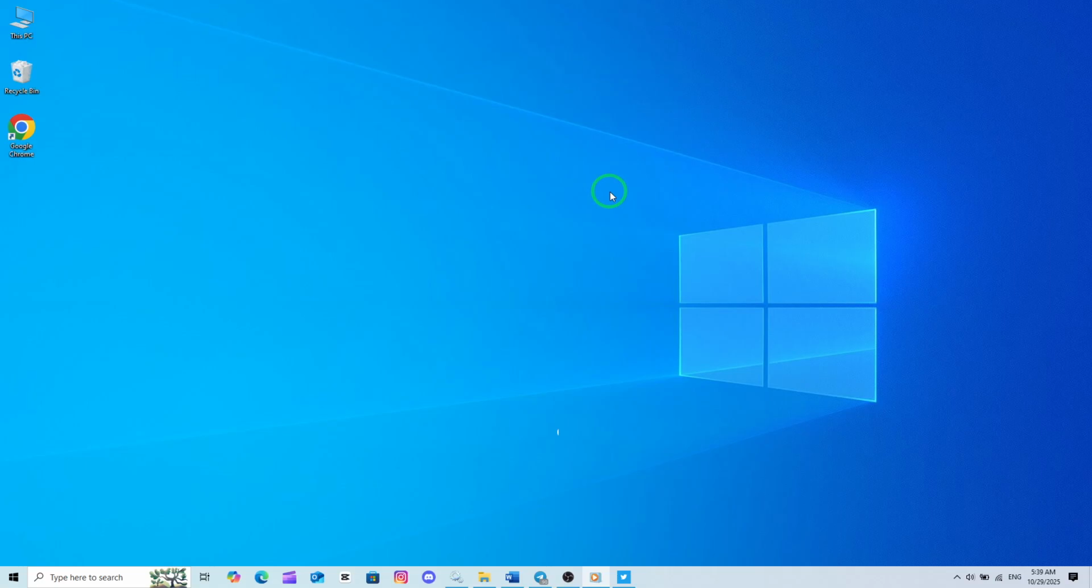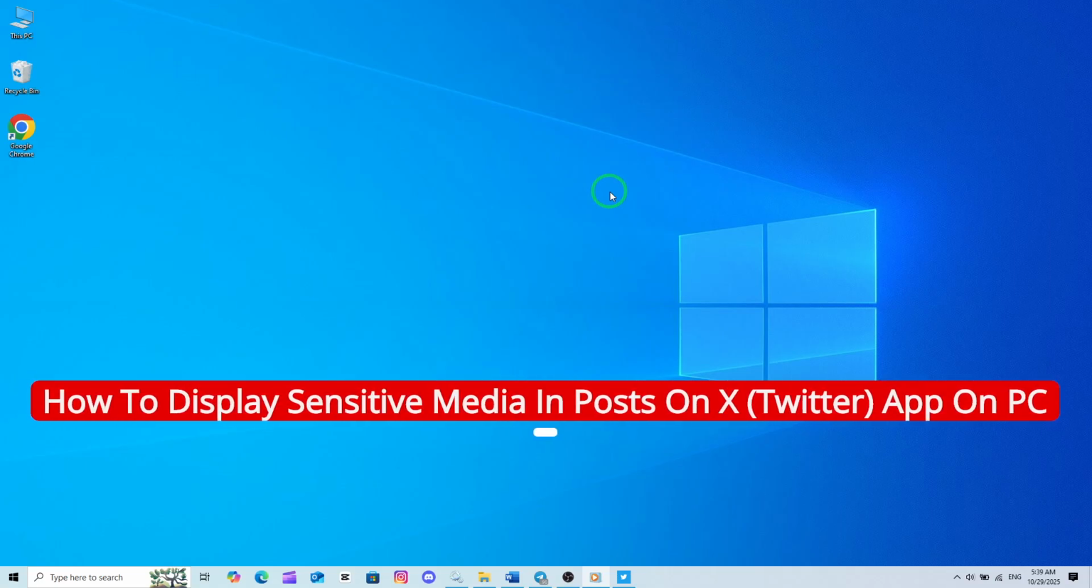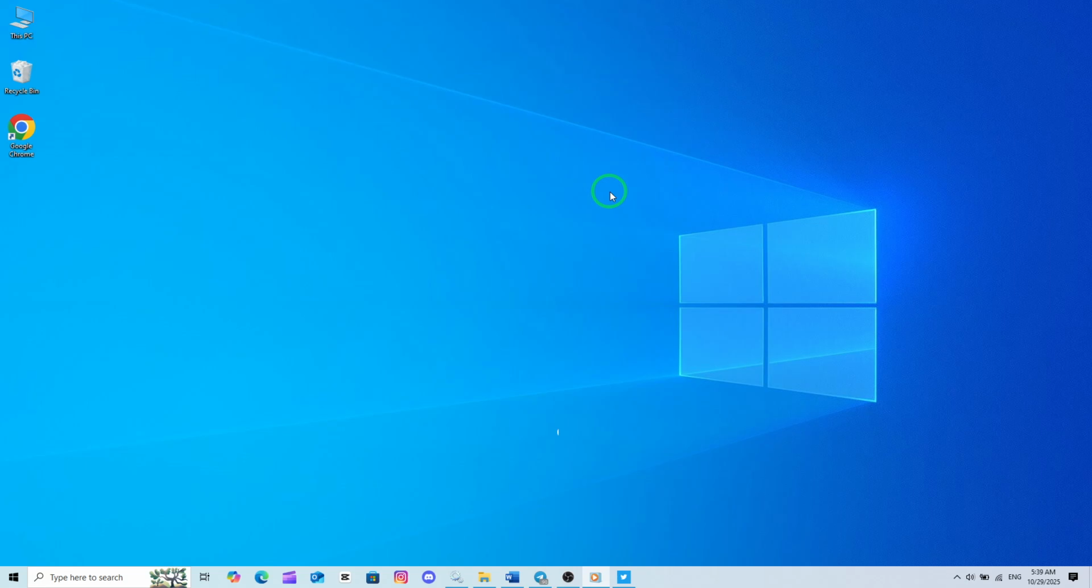Welcome. In today's tutorial, I'll walk you through the quick and simple steps for displaying sensitive media in posts on the X app for PC. The platform recently introduced an update that changes where this setting is located, so if you can't find it, this guide will help you in just a few minutes.